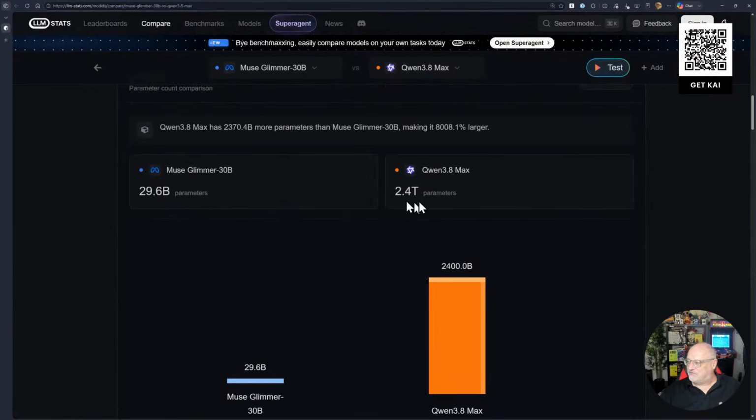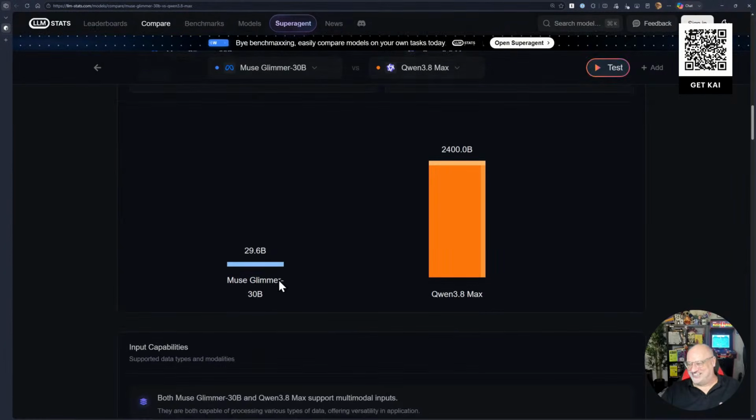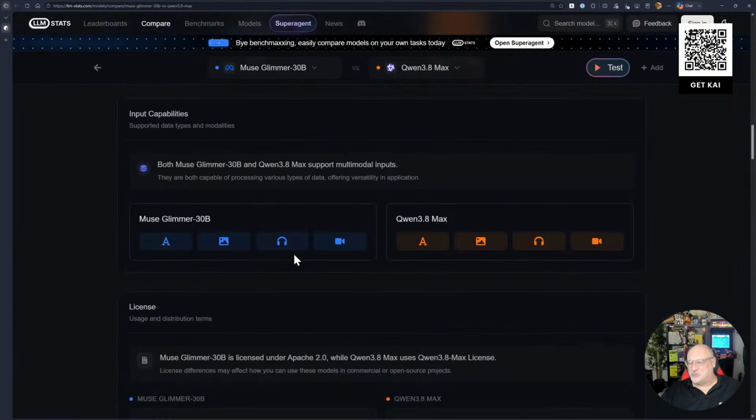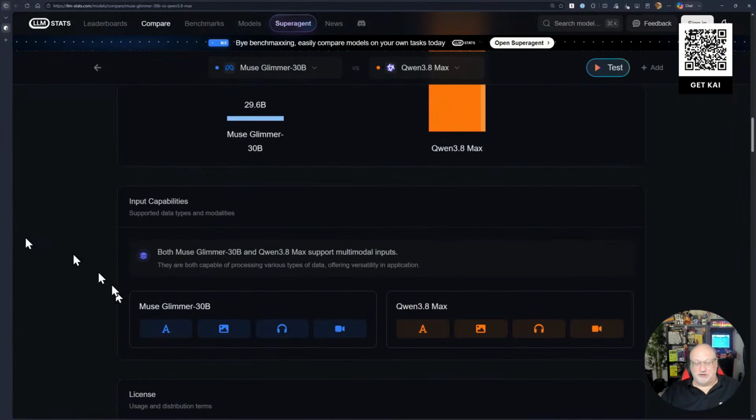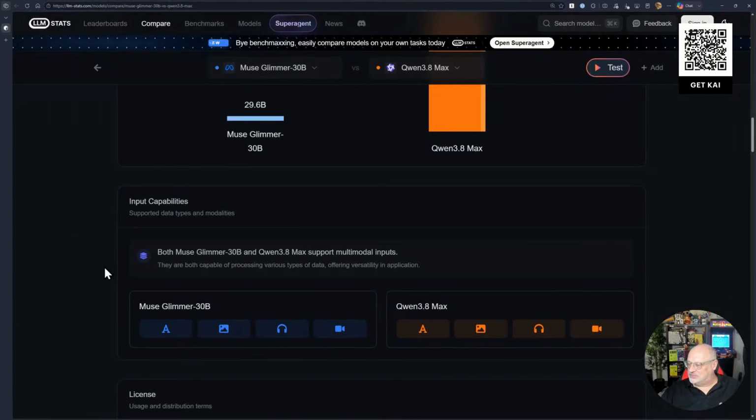Now that's the max version, 2.4 trillion. That's 2.4 trillion parameters. So this thing knows everything that's ever known, I reckon. It probably knows the future. It's got so many parameters. It knows what's going to happen in 5 years' time. Great. I liked it. I thought it was very good.